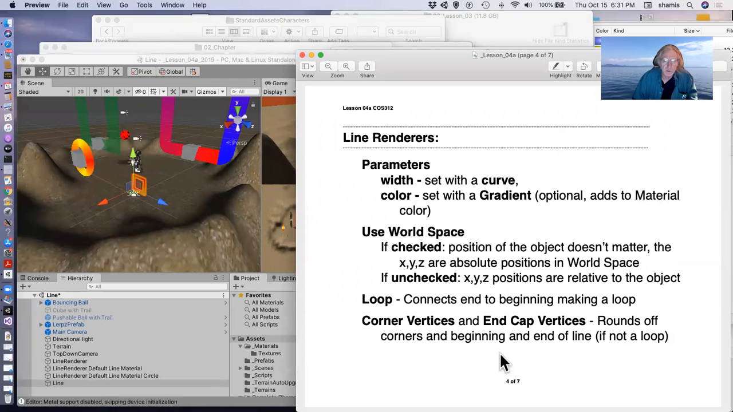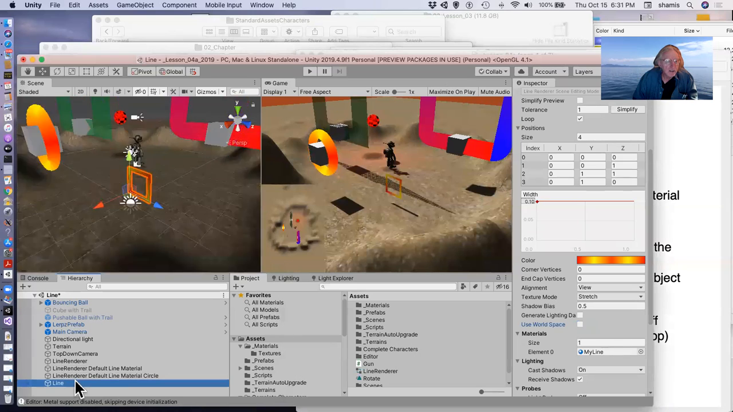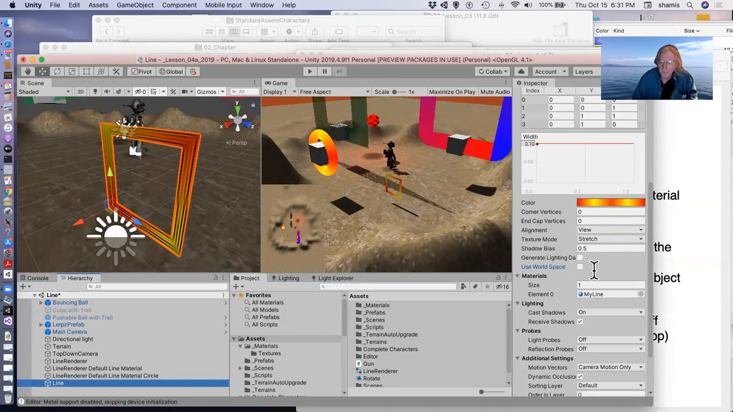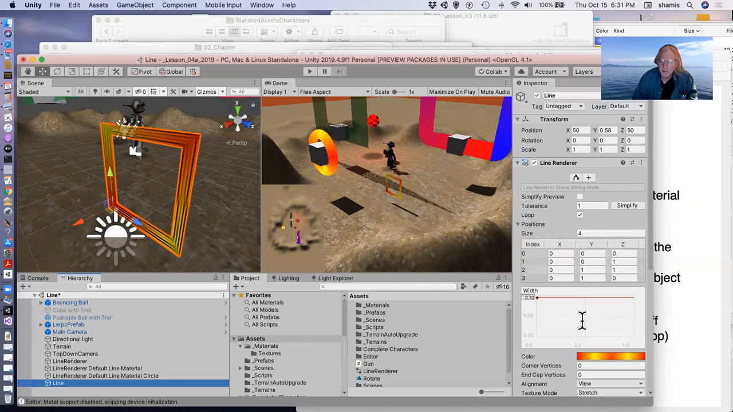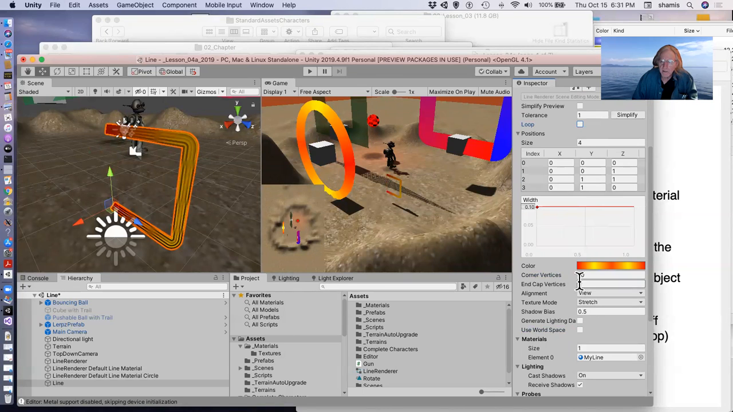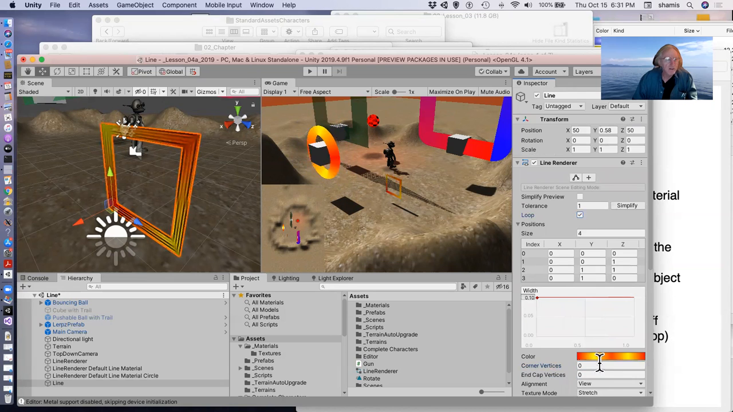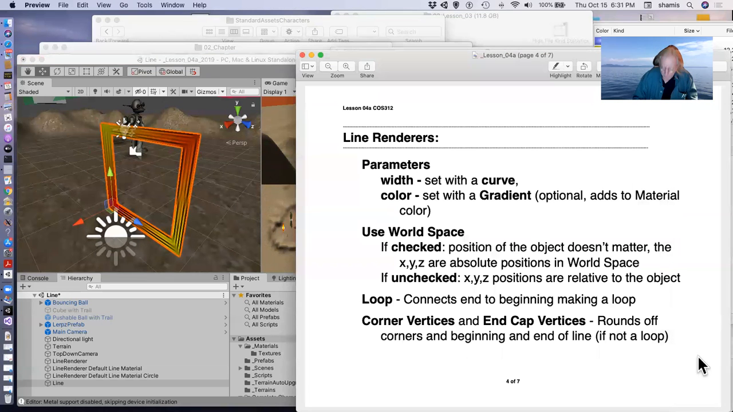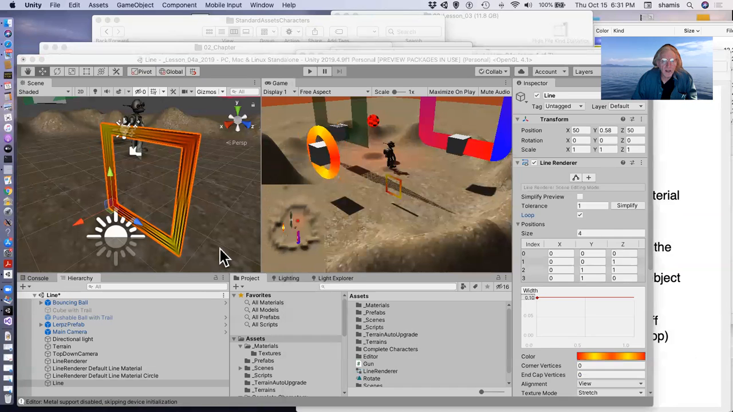There's also an option for corner vertices and end caps. If I set up the corner vertices here, this will kind of round off the corners. And if I weren't looped and I up the end cap vertices, it also rounds off the end cap there. I'll set that back to 0 and that back to 0. And we have our nice square line that makes a loop. So that's the line renderer.